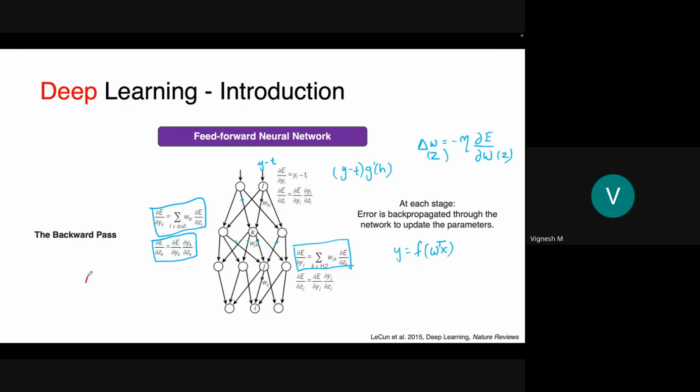Have people heard of vanishing and exploding gradients? Yes. This is the idea that, as was rightly said, is the error that you get here the same as that here? Obviously no, right? It is some aspect of this error that is being backpropagated.